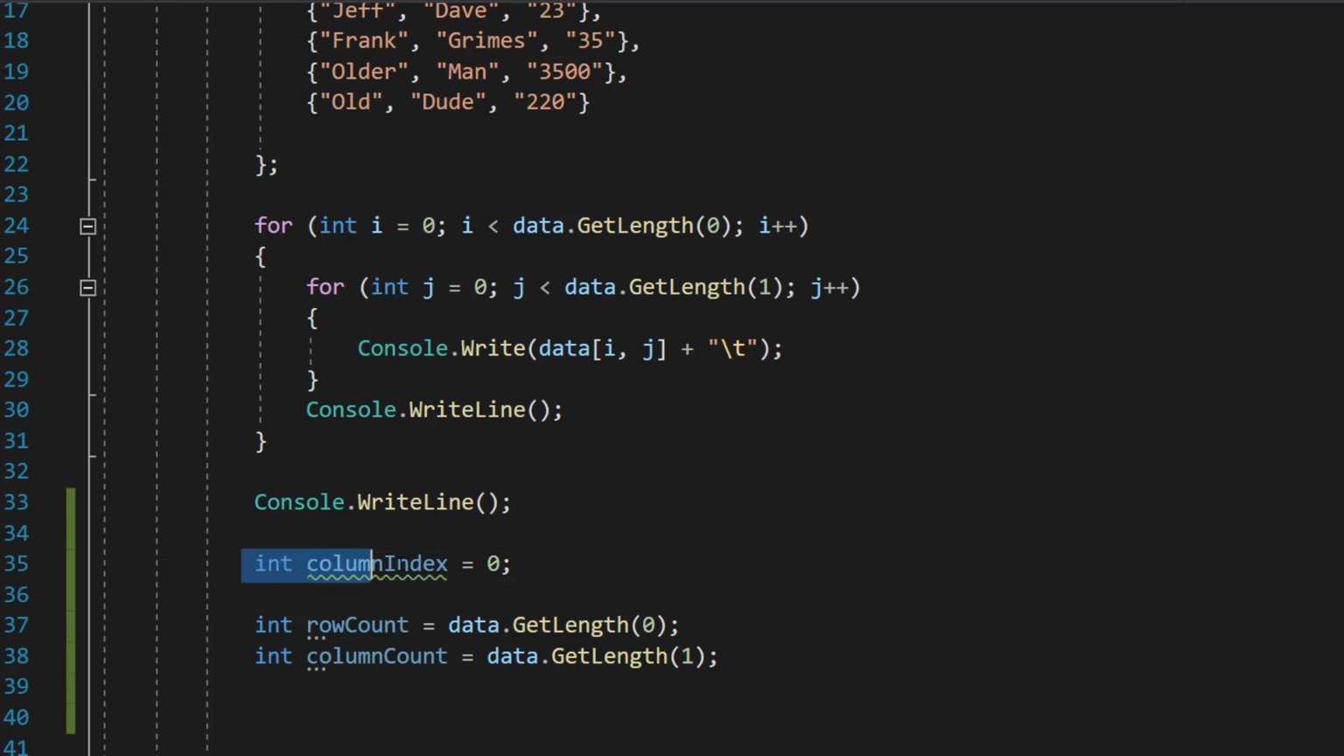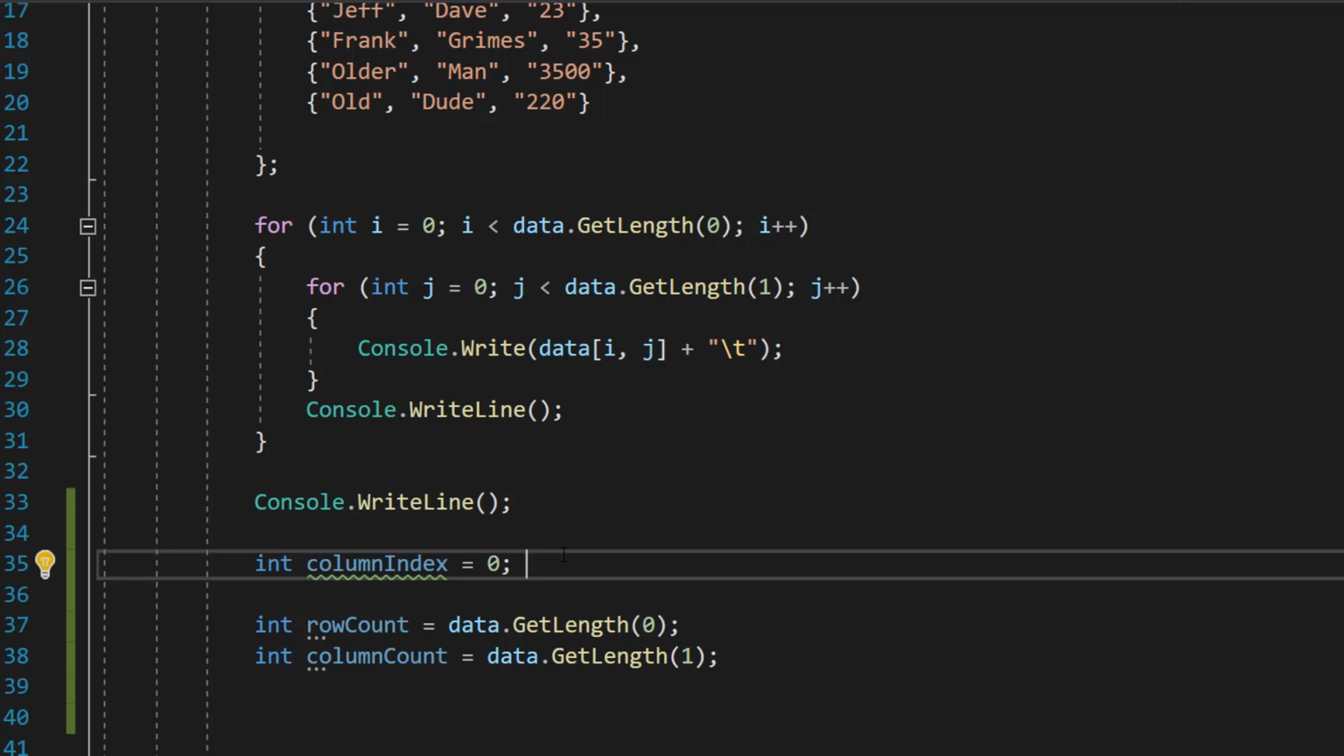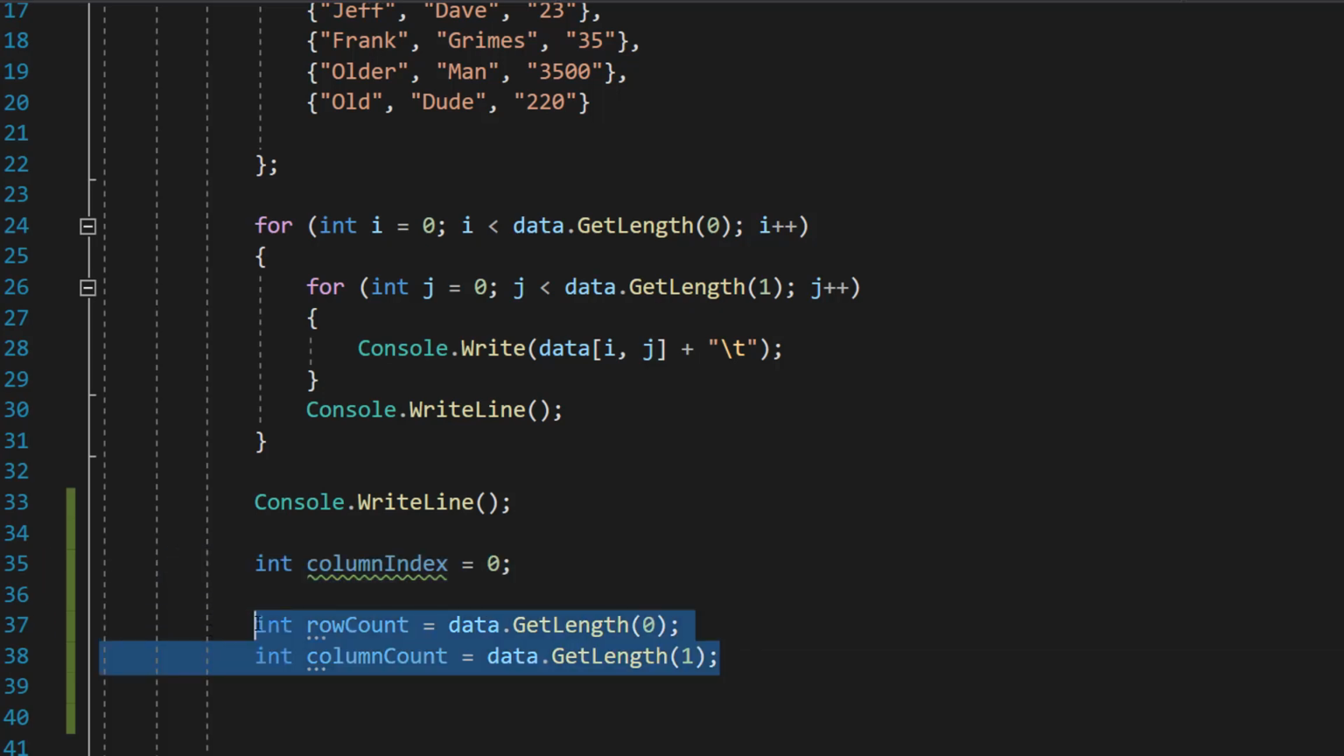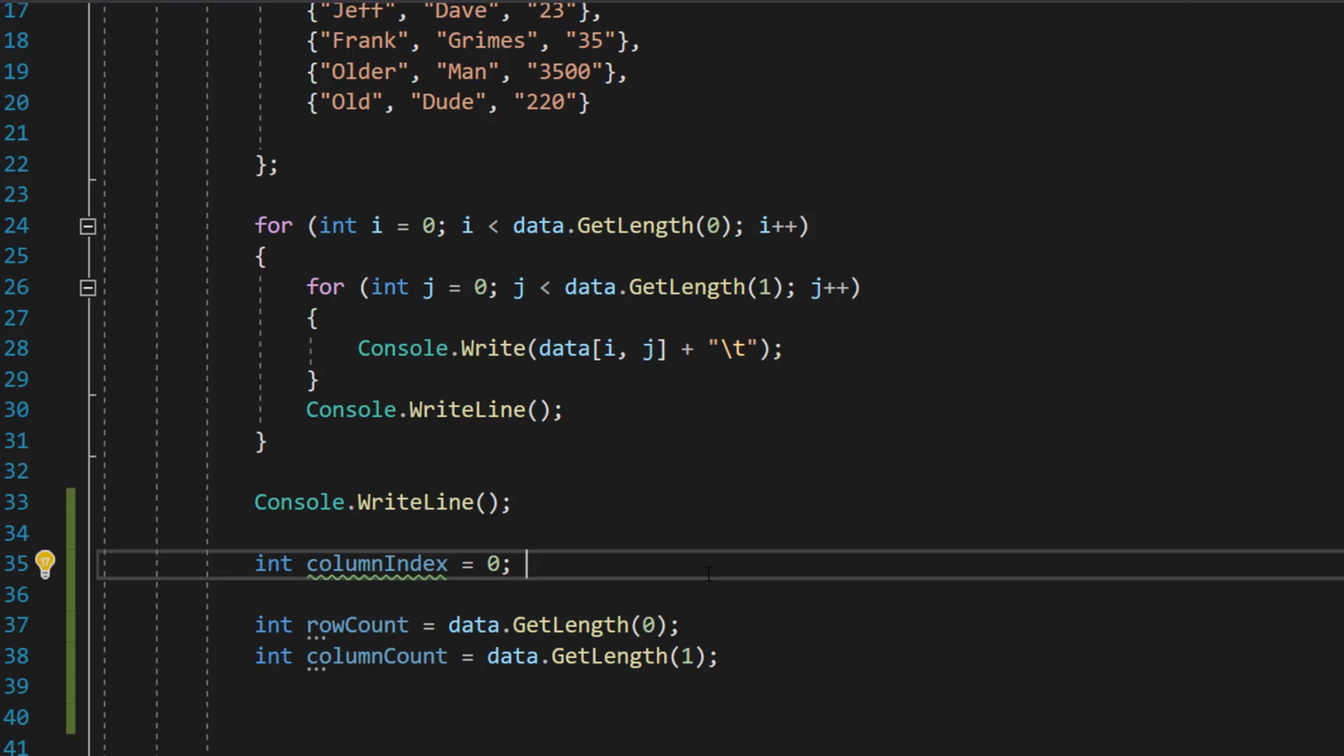Firstly, we are going to do int columnIndex = 0. This is going to be used to tell our sorting algorithm that I want to sort the data by the values in this column. It could be 2 if we wanted to sort by the ages, or 1 if we wanted to sort by the surnames, or 0 if we wanted to sort by the first names. Because it's an index, we have to start on 0 and not 1. And then these two are going to get the row count and the column count of our 2D string array.